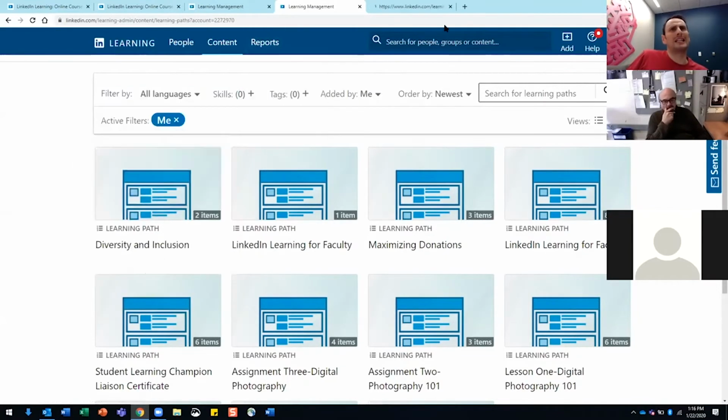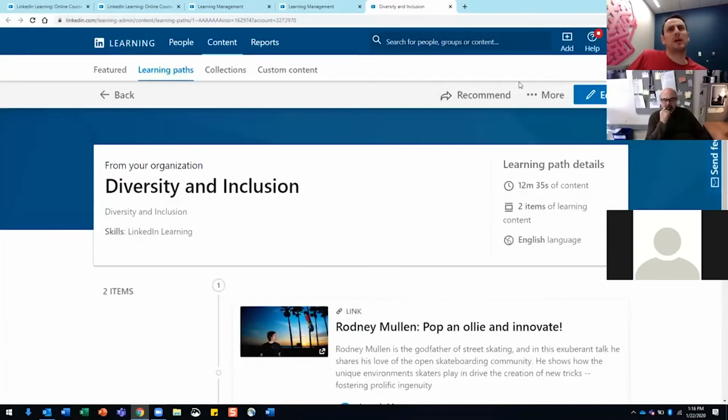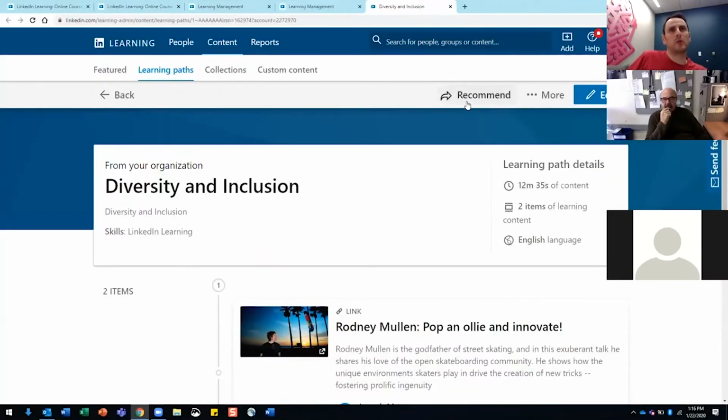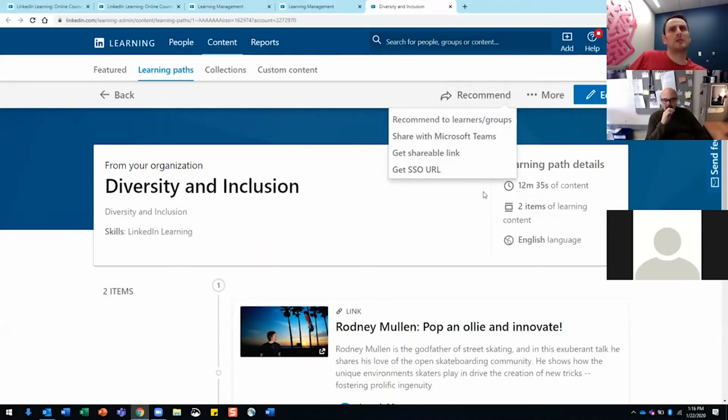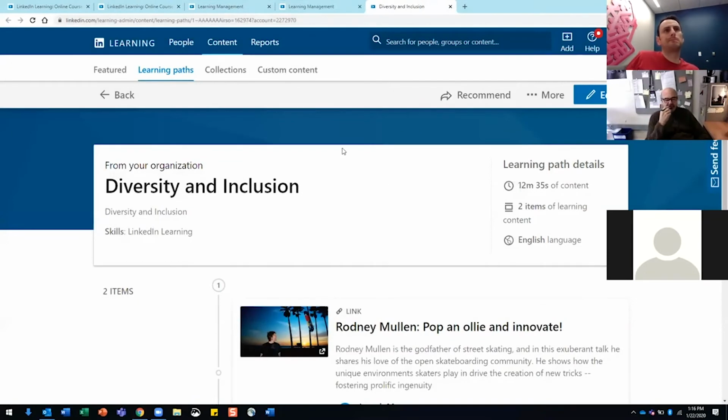Alternatively, if you're in the environment to edit, you'll also see the option here, recommend, which will include those options as well. Okay. So the SSO URL, they would click on that, they would be prompted to log in, and then it takes them straight to here. That's easy enough. You got it.